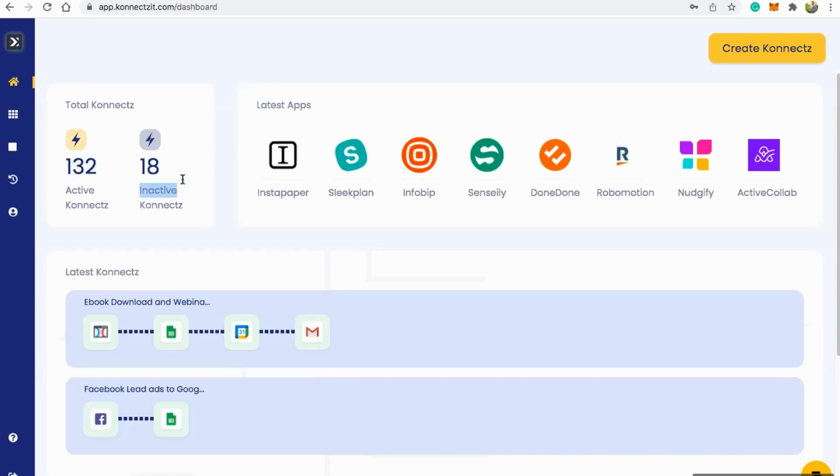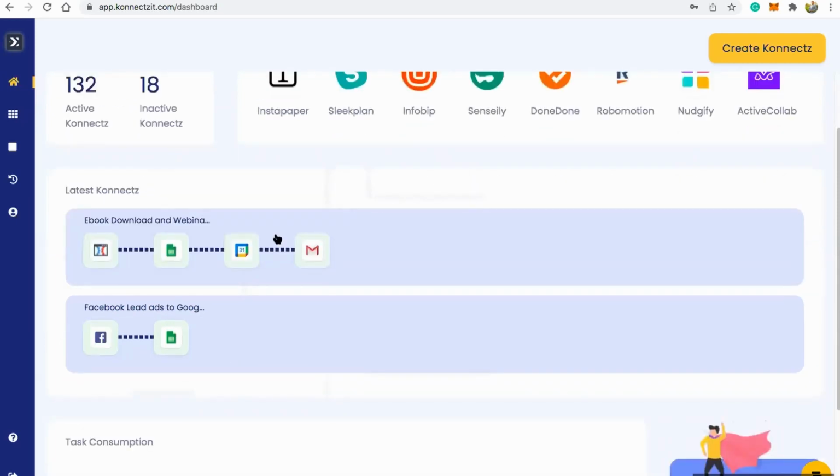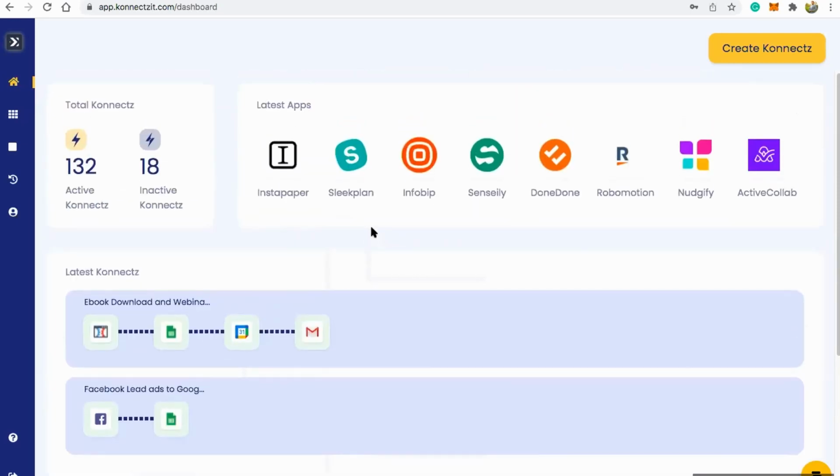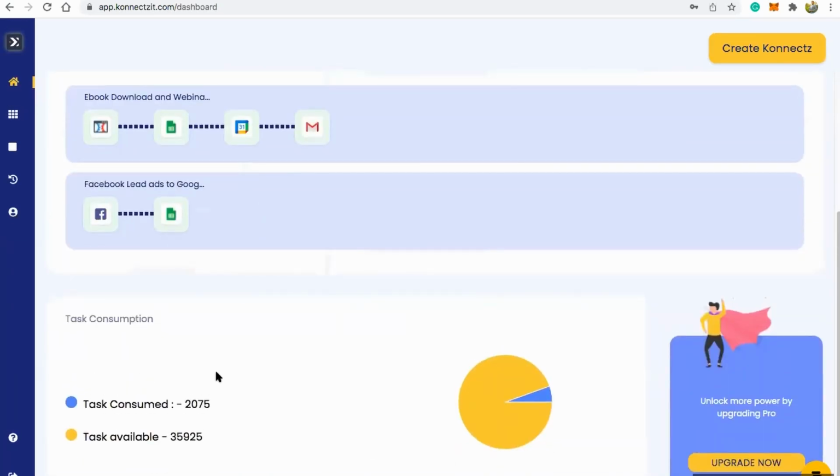It also gives data about the latest apps which our team has added inside KonnectzIT. You will also be able to see the latest connects which you have built in your account. We have a create connect button where you can directly start building a workflow from the dashboard itself. It also has a task consumption channel, where you can see the total number of tasks available in that particular month, and also the tasks consumed in that month.